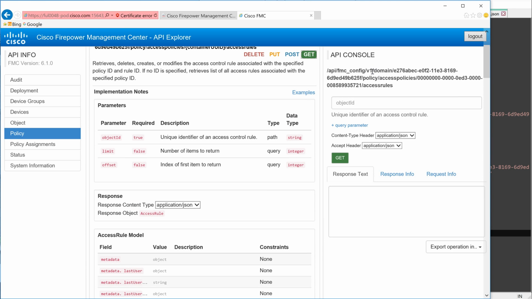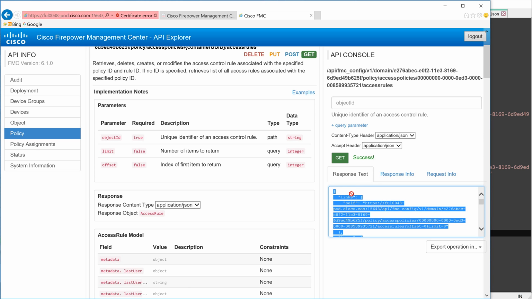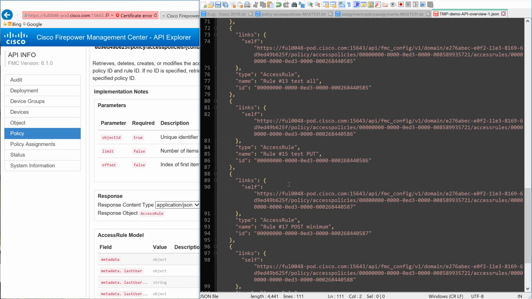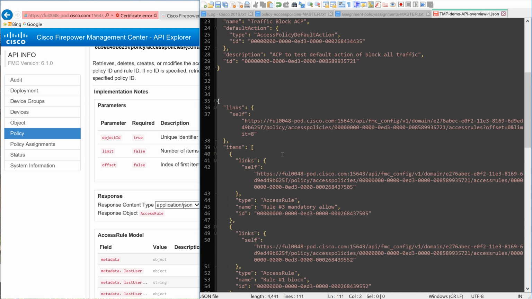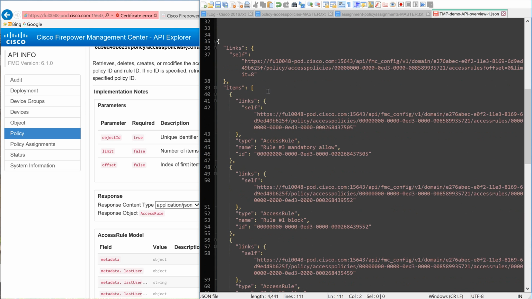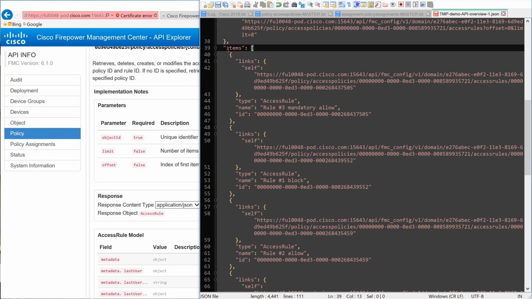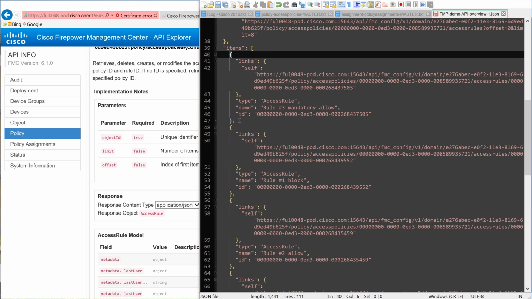Okay, so now you'll see this is the correct, what you want to see is when it sets up the query or the request, you're going to see access policies, there's the policy ID right there, and then access rules. So now the request is set up, the URI is correct. Click Get. And now it returns the JSON for that. And what is this JSON? Well, this JSON is a list of rules. Items is an array. Inside that array, you're going to find several rules.